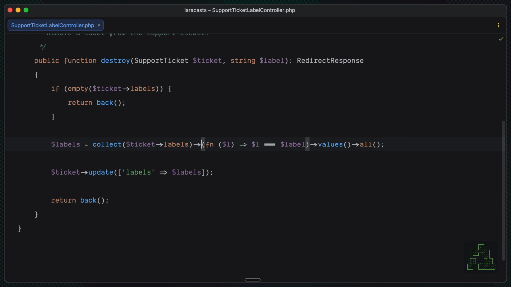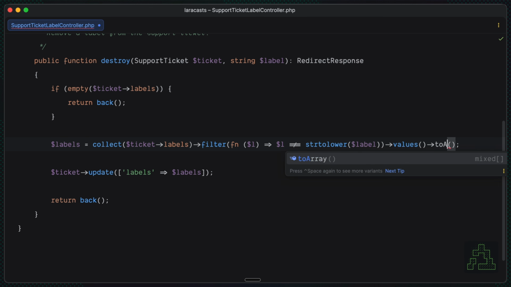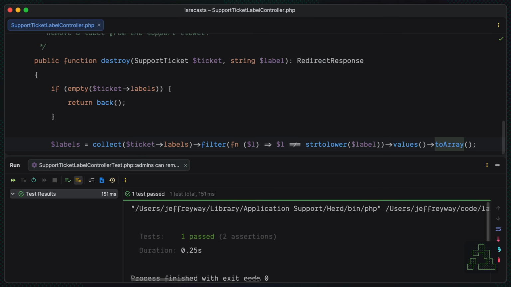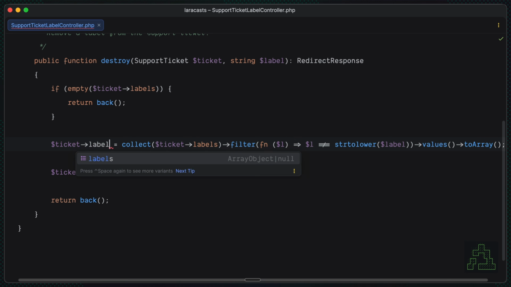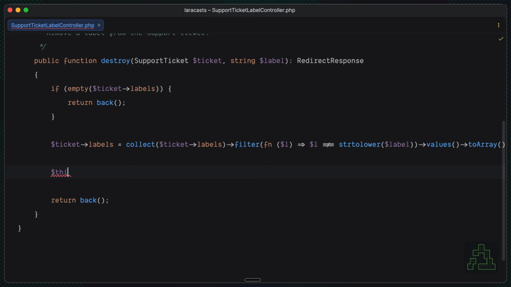And rather than reject, we might even filter it down. Filter down the label where the label does not equal the lowercase form of the passed-in label. We're going to rekey them, so that's why we call values, and then we convert that back to an array. You could even do to array if that's more clear to you. Anyways, we're just making little changes, but the entire time I can refactor with the assurance. I could even tweak this further, ticket labels equal that, and then just simply call ticket save at the end if you like that more.